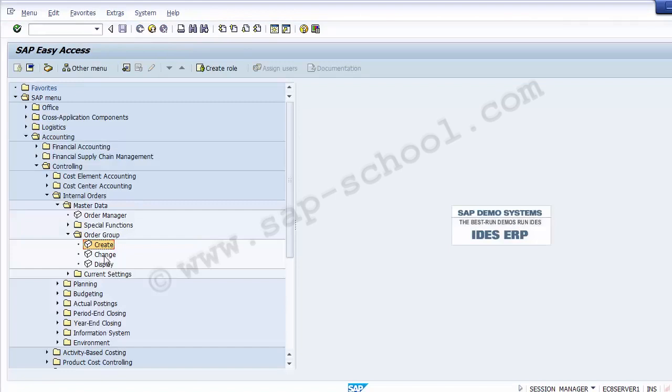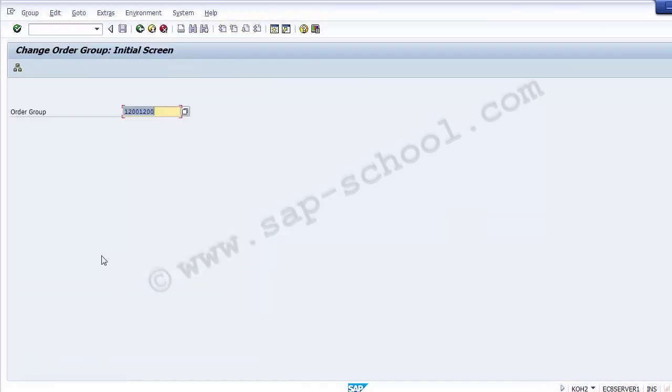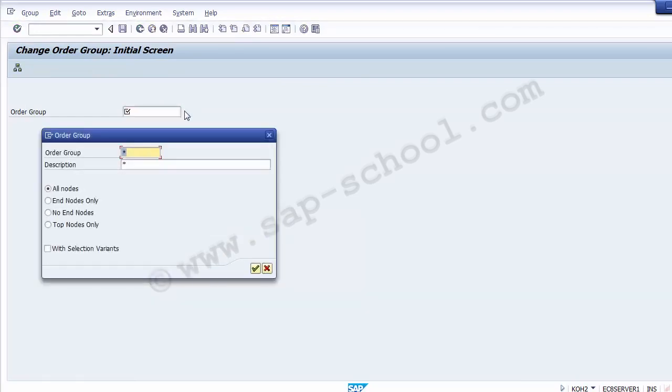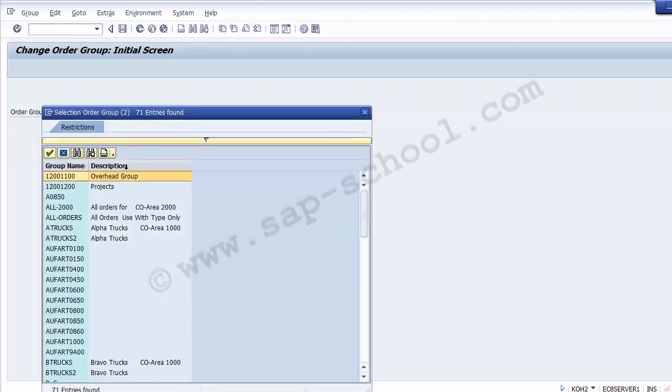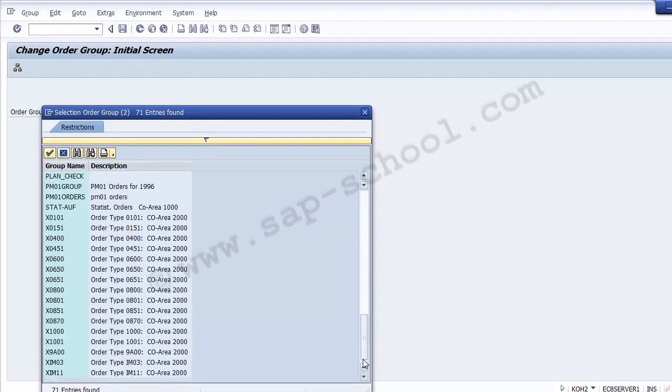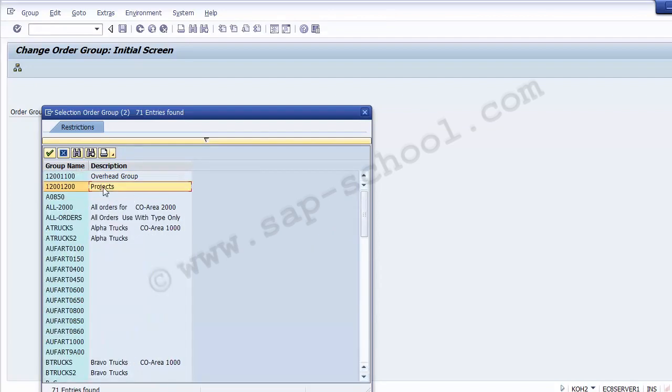Similarly, you can go back and you can change the order group as well. So we can double click onto the change option, and it will take you to the change screen. And if you don't know the order group number, you can go to the list of the order groups and have a look at that. So you can see on the screen the number ranges have been assigned. These are the two which we have created just now, and apart from that there are a number of different groups which are already defined in the system by default. So we can go back again.